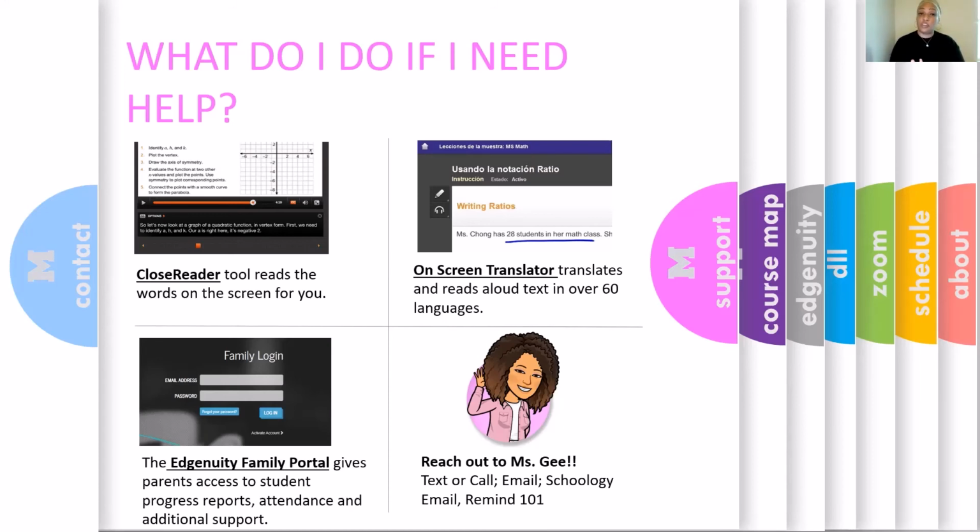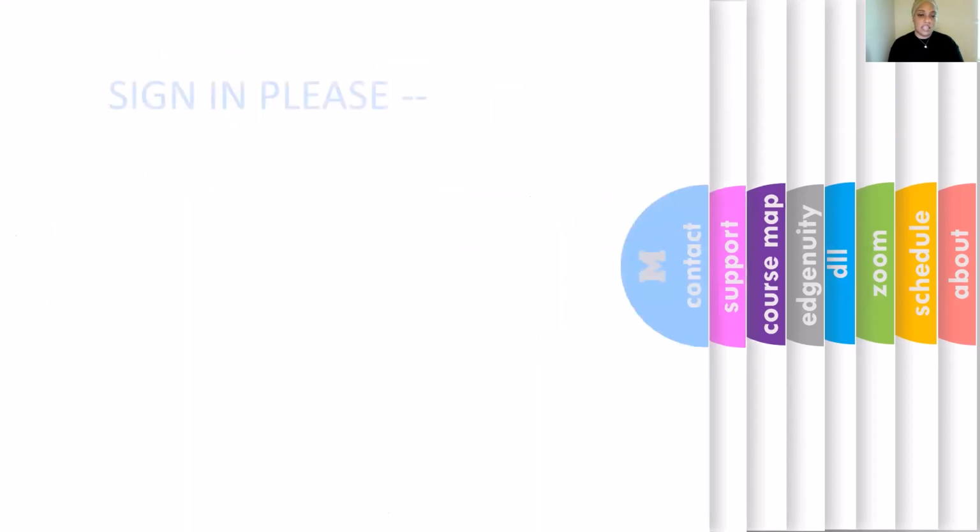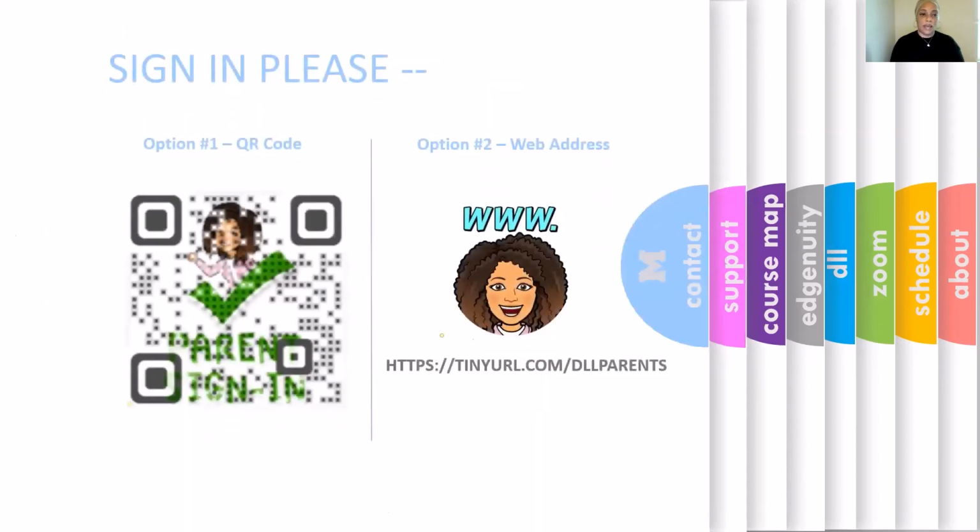I tell them there's 4 different ways that you can reach me: text, call, email, through the Marietta City Schools email. Schoology also has an email that they can reach me, and Remind 101. All of these things can be found on the Schoology page.